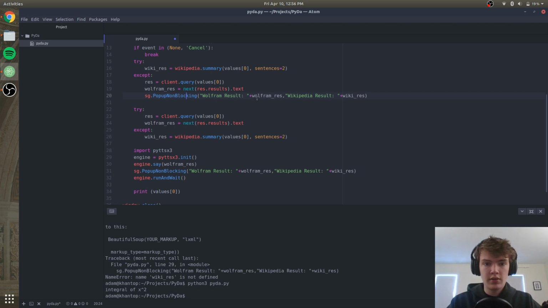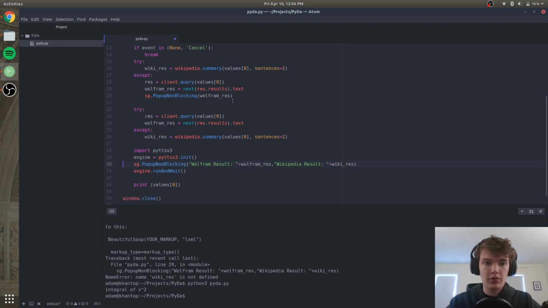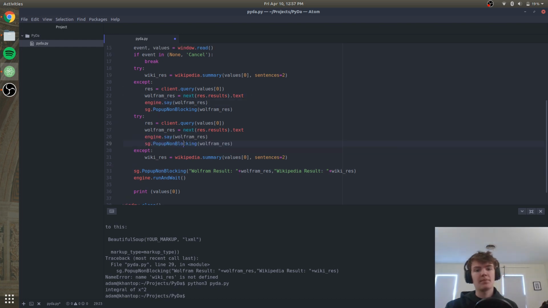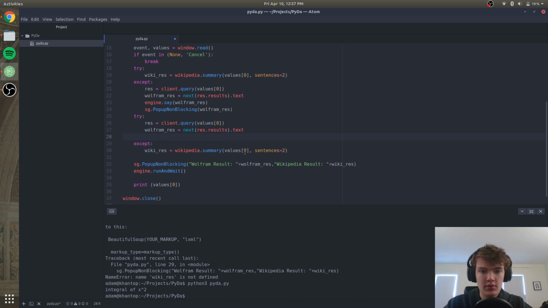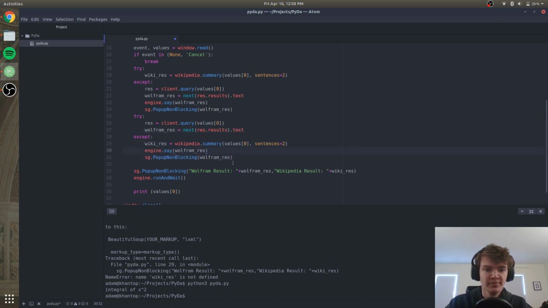Non-blocking, and we won't have to worry about Wolfram result, Wikipedia result. We'll just print the Wolfram result straight up, and we'll also do engine.say the Wolfram result. Okay, and then, wait, never mind. We don't want to put this here. We want to put this here. There we go.